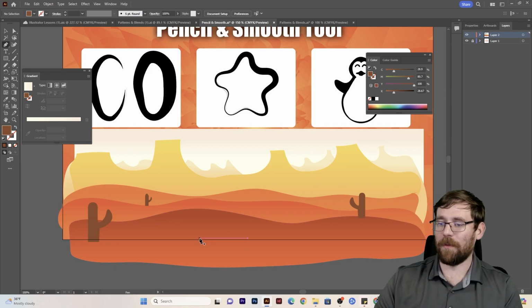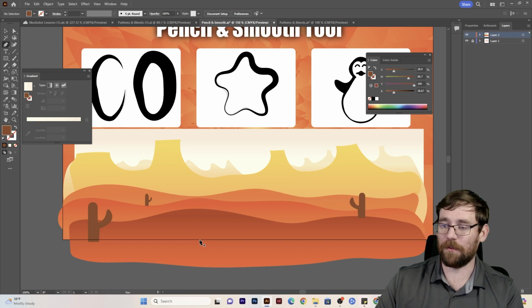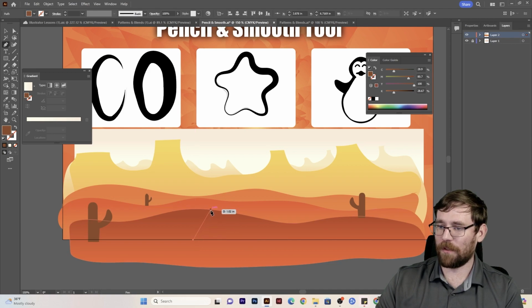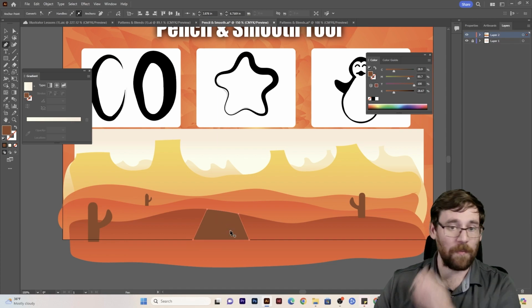And again, I'm going to use my pen tool for this one because I need straight lines. And as you see, the pencil tool doesn't do straight lines very well. So I'm going to click over here at the bottom of this sheet, and I'm going to go up to the top of this first sand dune, creating kind of a diagonal shape. I'm going to try to match that dune with this pen tool, and then I'm going to come down to close this shape off. Now this is going to be my road.